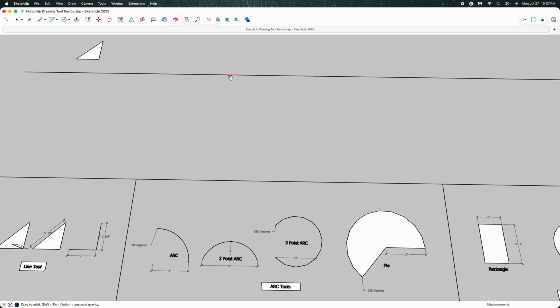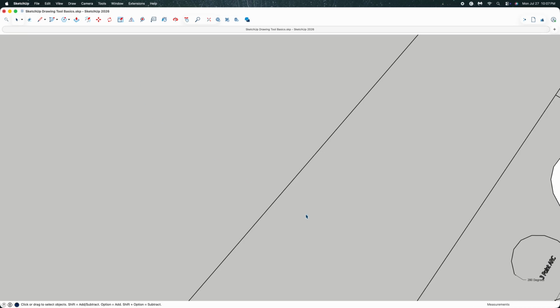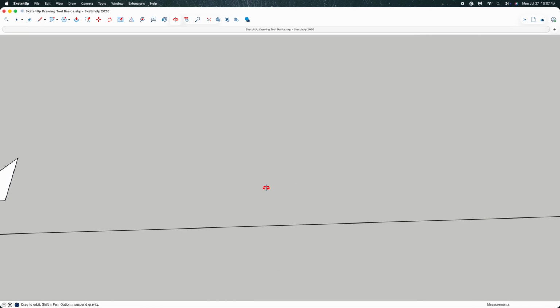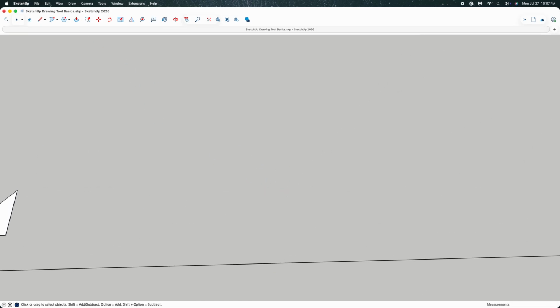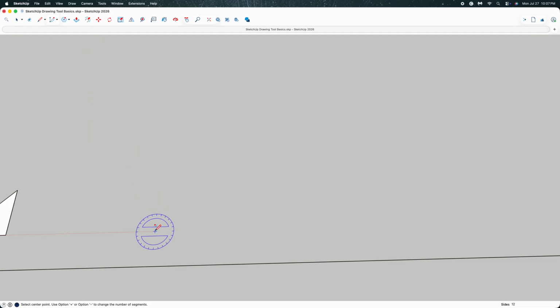Now let's practice our new skill with the arc tool. For this first shape, we will select the regular arc tool at the top and pick our first point on the screen to start the tool. From there, you will move your mouse straight to the right and type in 9 feet as your length and select enter.